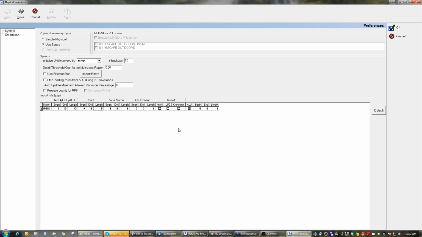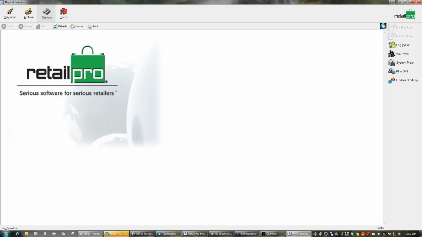Okay, so once this is all set up, then just click OK here, and it saves those changes. Now, if you were going to be doing your physical inventory yourself, at this point, before you get ready to do your physical, we do recommend that you draw a map of your store. We want your store sectioned off into smaller cross sections.